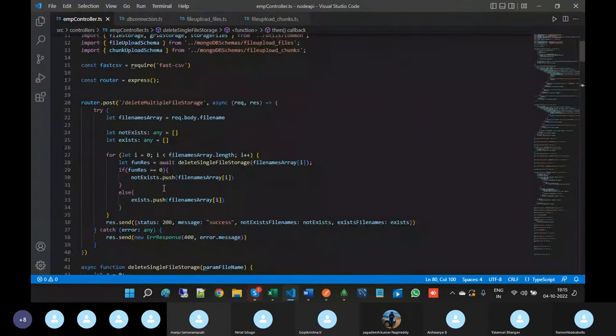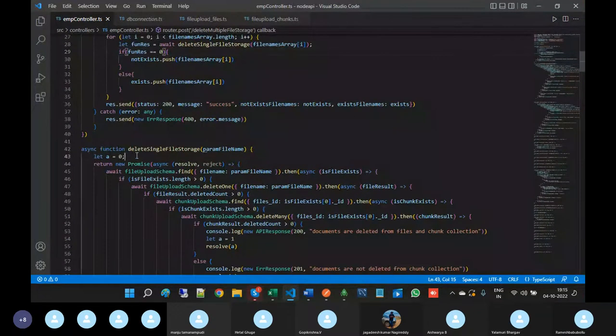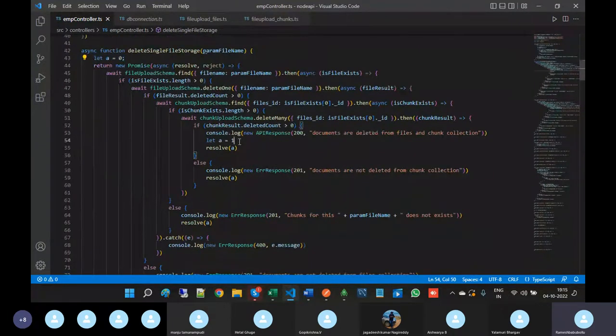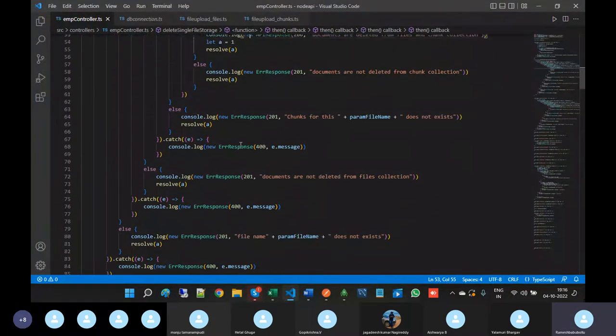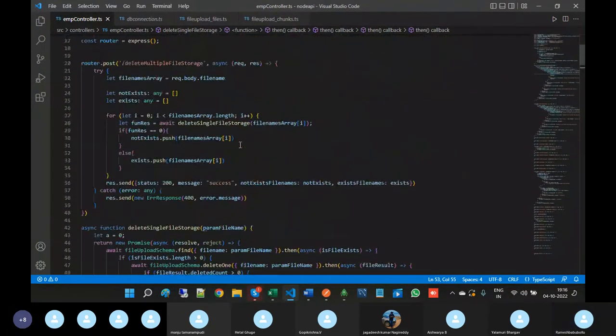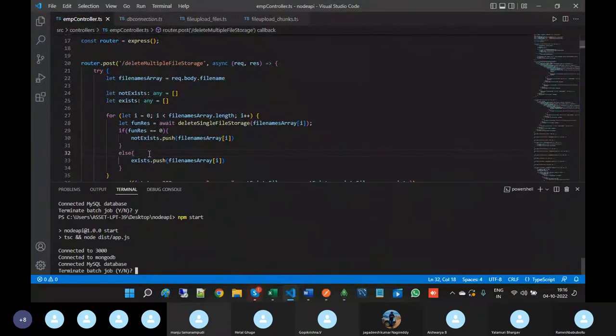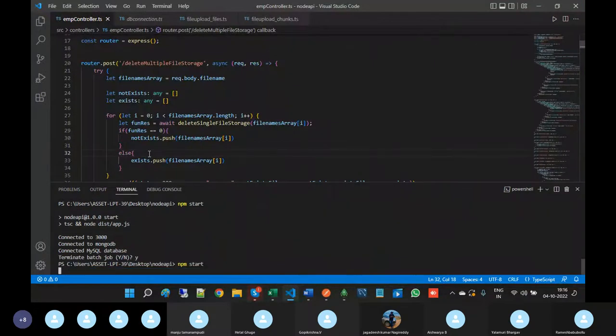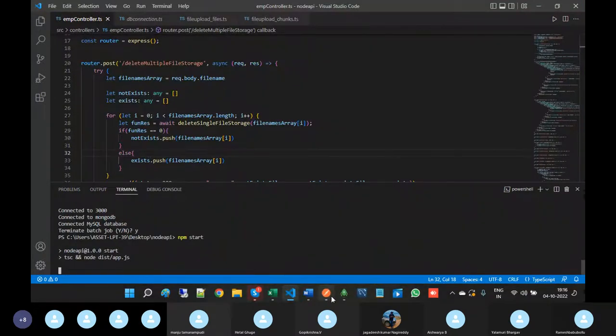Now it is fine. The function returns 0 means initially we have a variable initialized with 0. Okay, so when it becomes 1 means if all the chunks and files are deleted from those two collections, then only it becomes 1. Otherwise that 0 will be returned by the function. Okay. Execute it.